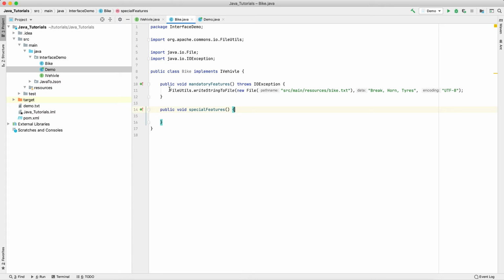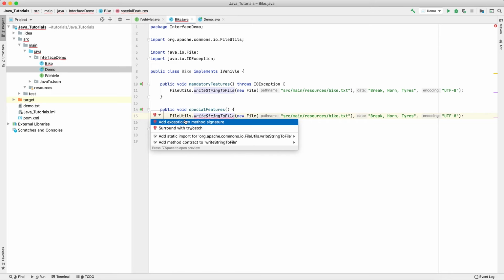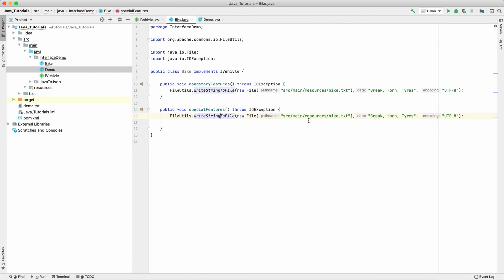So let's go ahead and write a similar thing into this. Let's call this particular file mandatory feature, and let's call this file special features. Freedom is the first, and reach. This is the second feature that a bike can provide over a car.